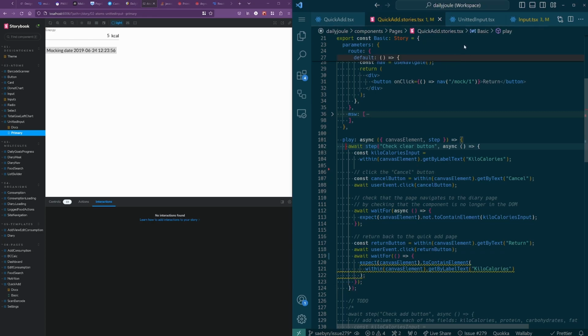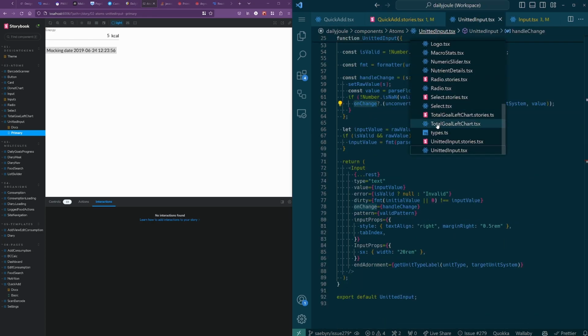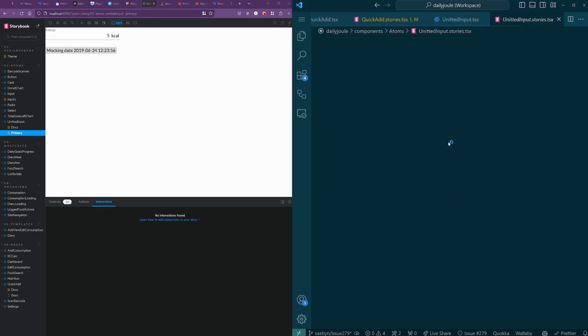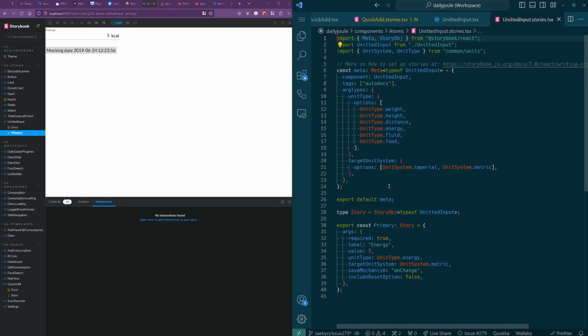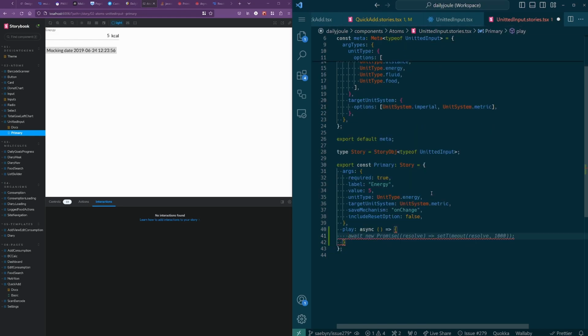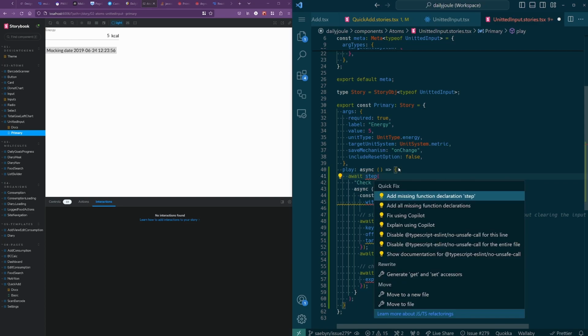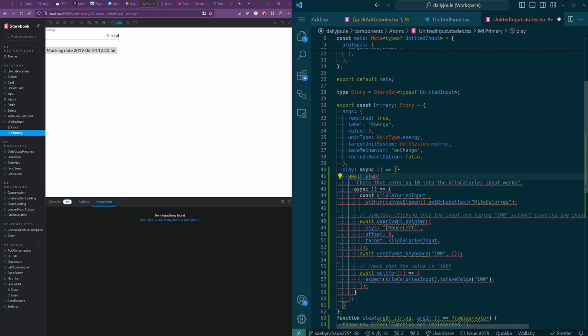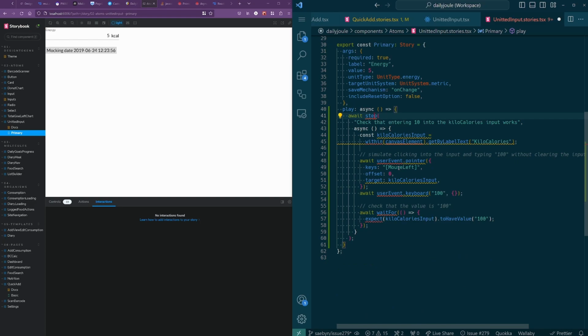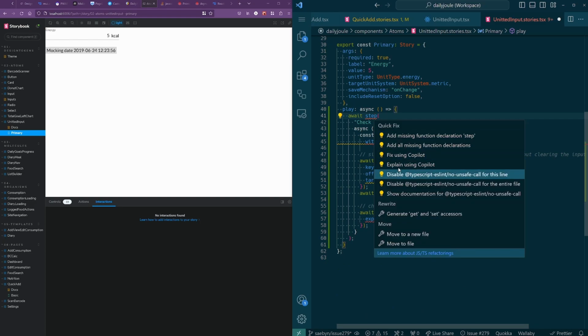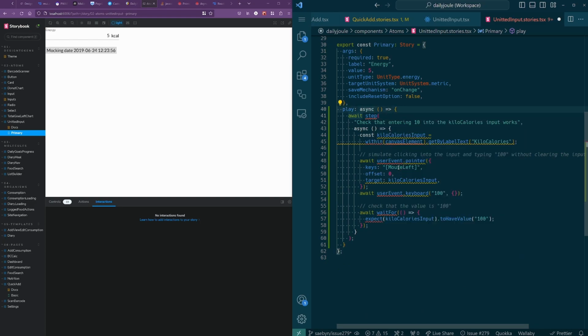So I'm going to do that. I'm going to go over to here, and we're going to find the unit input.stories.tsx, and we're going to add some interaction tests here. Interesting. I don't know what a container is, but that's fine. There we go. And we have to import all the things. Nope, not like that. Nope. Okay.